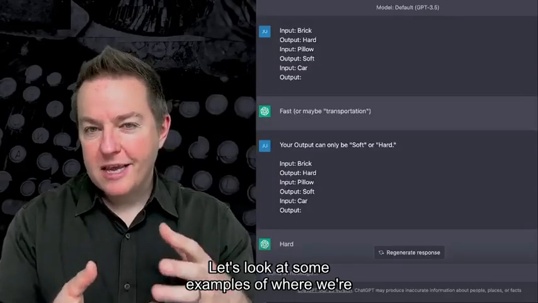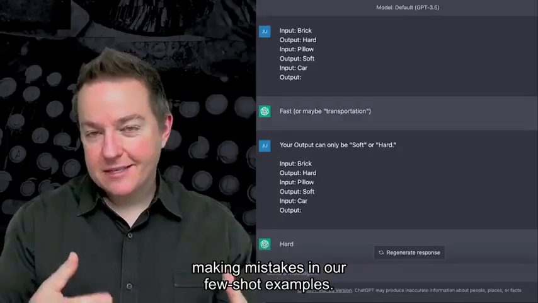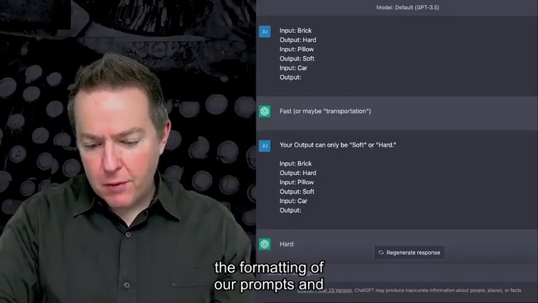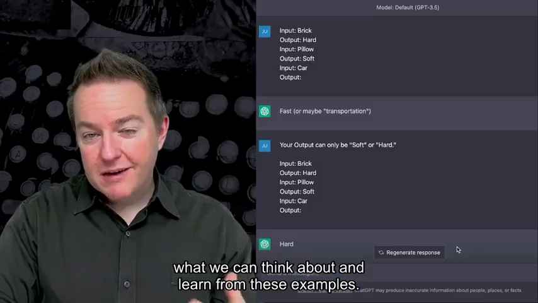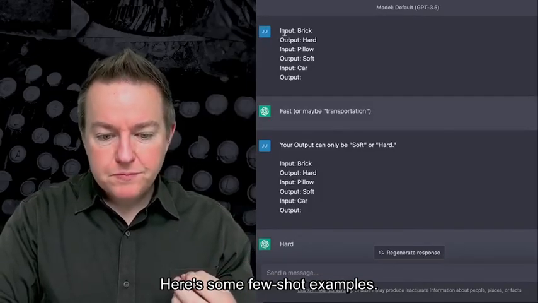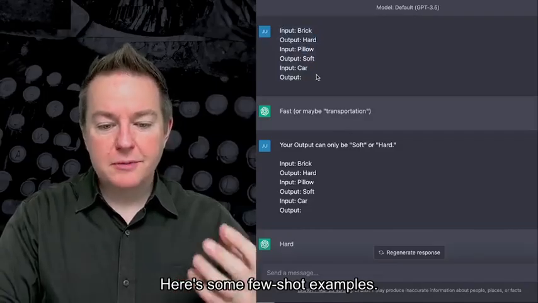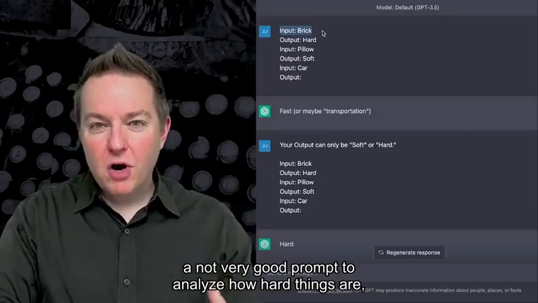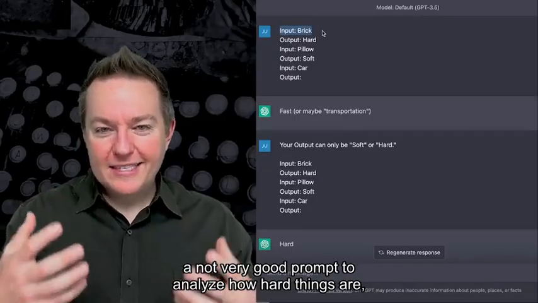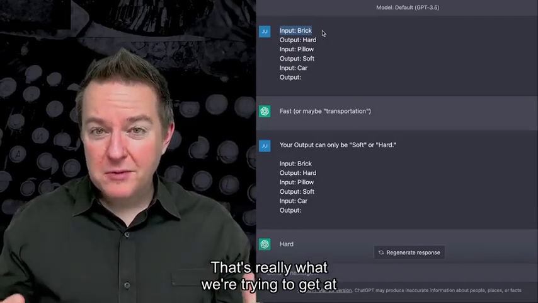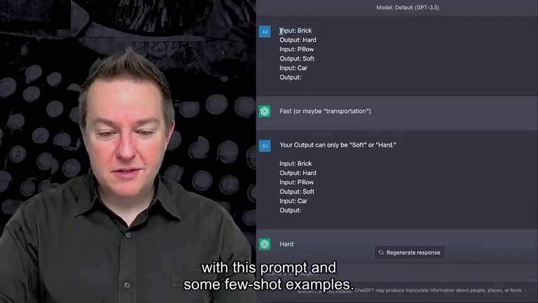Let's look at some examples of where we're making mistakes in our few-shot examples, of things that we can do wrong in the formatting of our prompts, and what we can think about and learn from these examples. So here's some few-shot examples, and the idea behind this is we put together a not very good prompt to analyze how hard things are. Like, is it soft or hard? That's what we're trying to get at with this prompt and some few-shot examples.